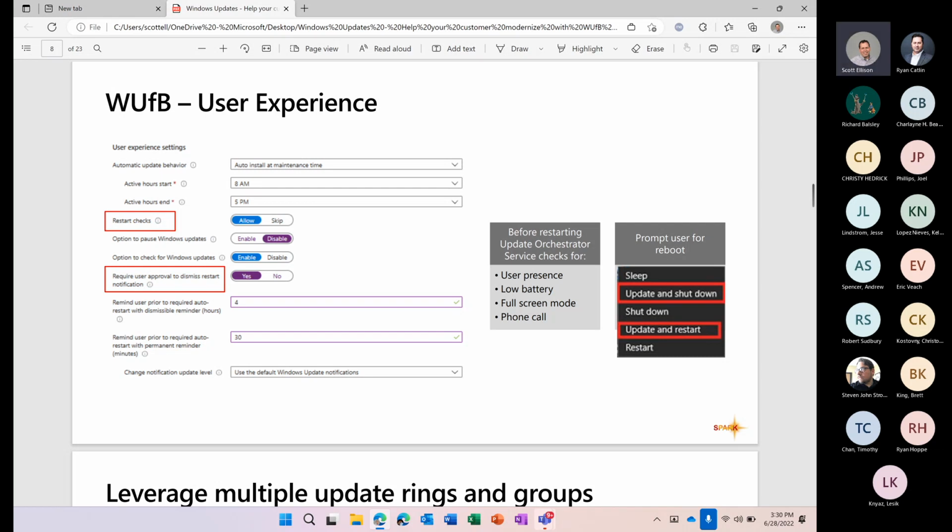Other options I've always encouraged my customers to set is the option to pause Windows Update. I think that's good to disable for users. You as an administrator should have full control over that, not the end users, because if given the choice, end users will not install updates. So I usually tell customers to set that to disable, but do give customers the chance to check for Windows updates. And then, of course, you can also choose whether you want to require user approval to dismiss the restart notifications.